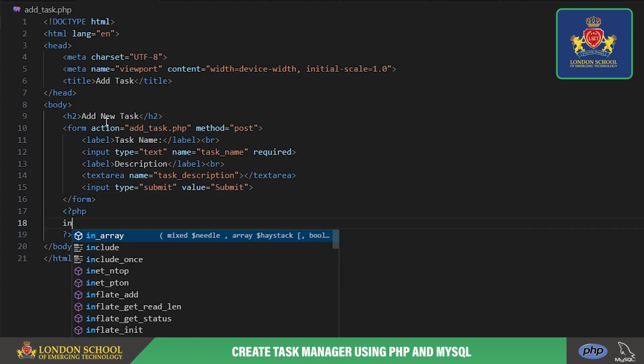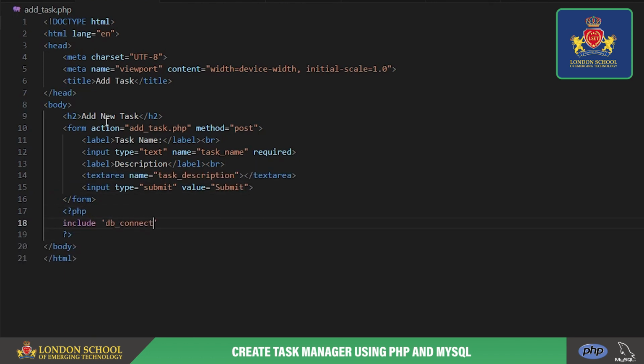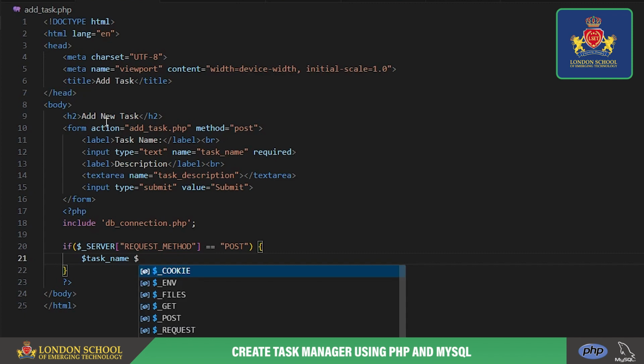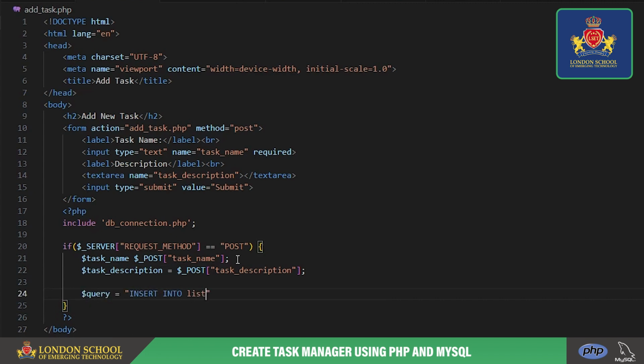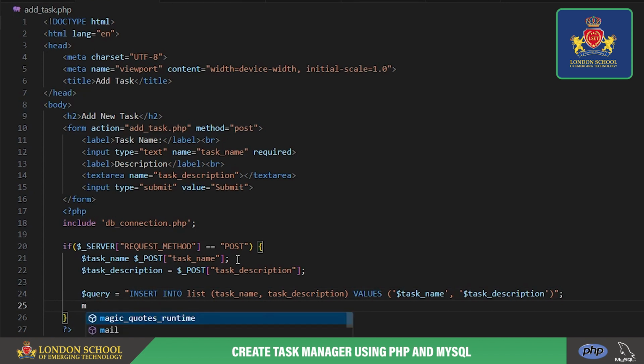Here, we include the PHP file that establishes a connection to our database. This conditional block checks if the form has been submitted via the POST method. This line retrieves the task name submitted through the form. Similarly, this retrieves the task description. Here, we construct a SQL query to insert the new task into our database table. This line executes the SQL query using the database connection established earlier. After adding the task to the database, we redirect the user back to the home page. This line ensures that the script stops executing after the redirection.